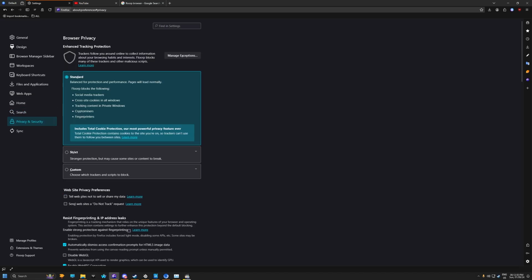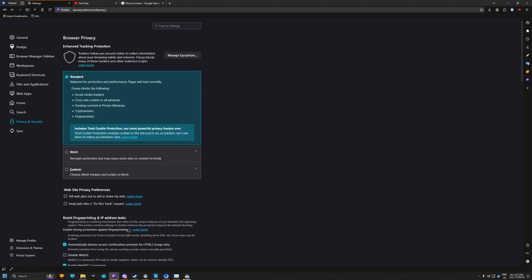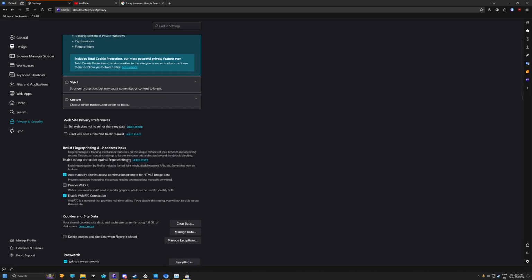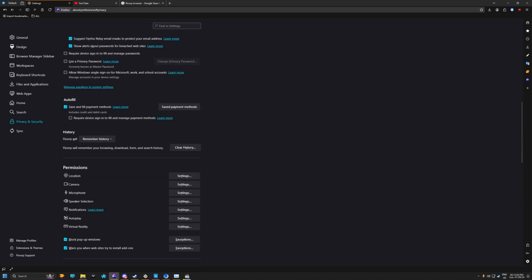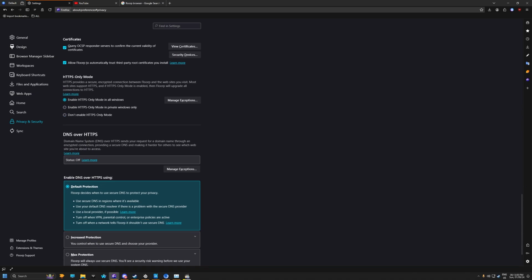And you have privacy and security. All of this is pretty much what you get in normal Firefox. You also have here, tell websites not to sell or share my data. Send websites a do not track request as well. So a lot of this stuff is from Firefox. You can enable HTTPS only, I'll enable that. So it means if there's a website that has HTTPS, it will default to that. If it doesn't, it will just do HTTP. But that's pretty cool to have. Most websites nowadays are HTTPS anyway, so that's probably not really needed, but it's cool to have it on.